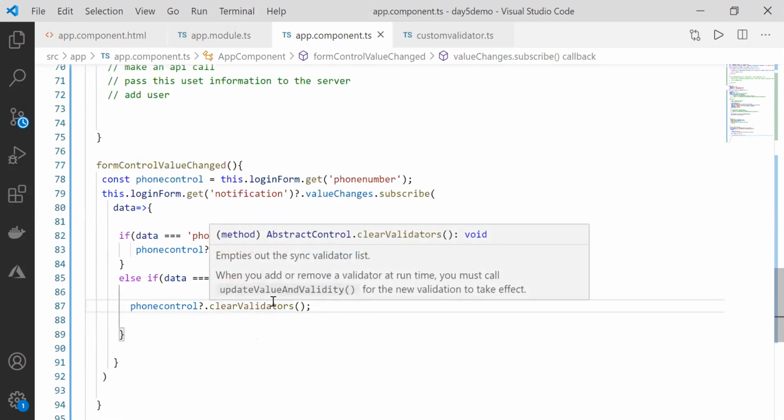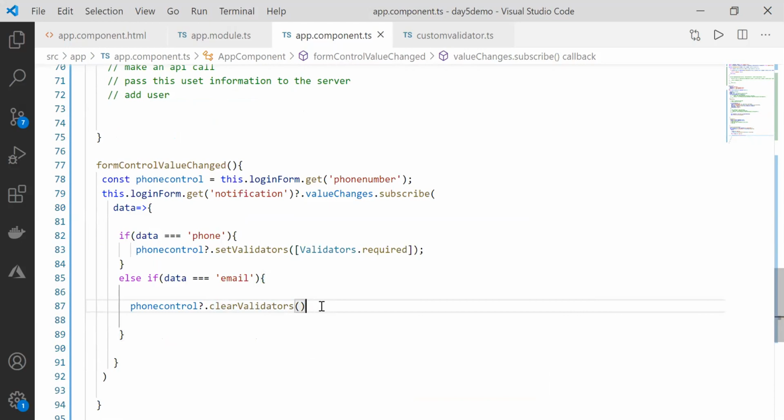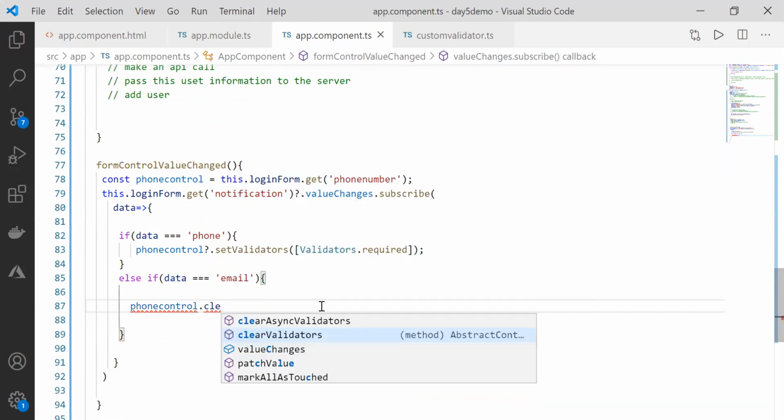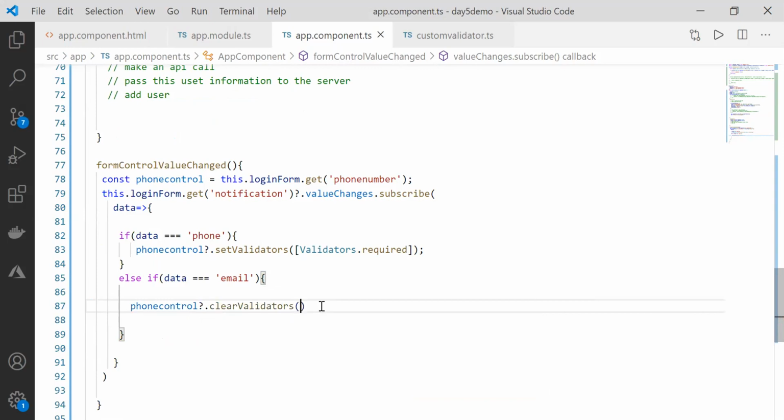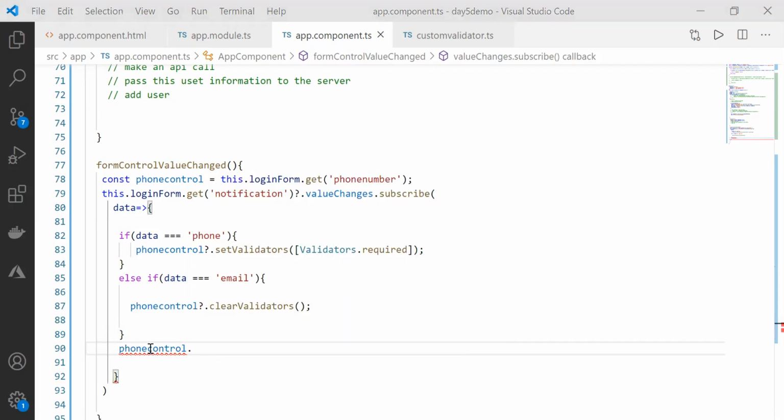In the clear validators, you have other options. If you want to clear a certain validator, you can clear that. So you have clear validators, clear async validators, all those options are here. I'll say clear validators. Okay, and once this set validator or clear validator is applied, we would say that, hey, phone control dot, and here we would say update value and validity.